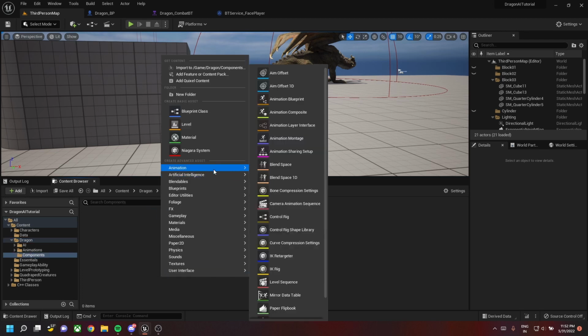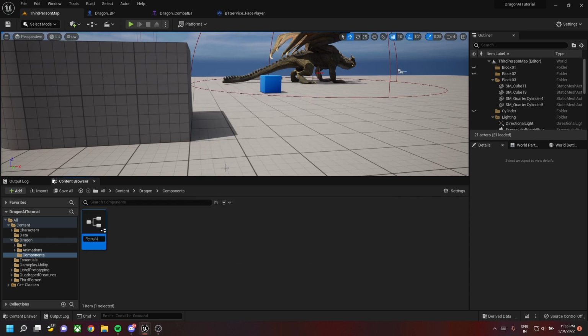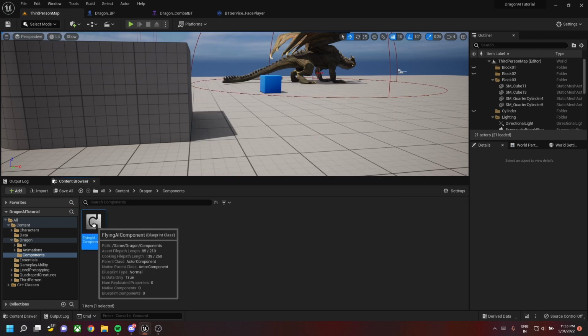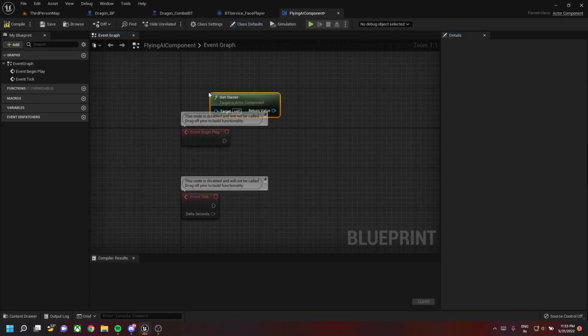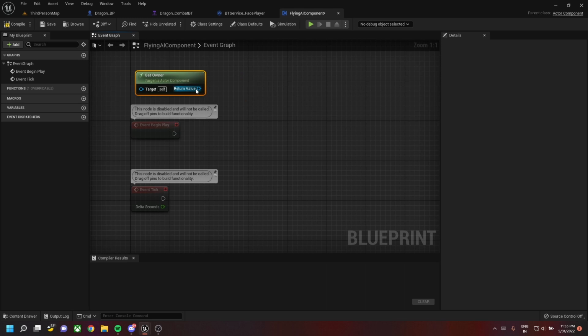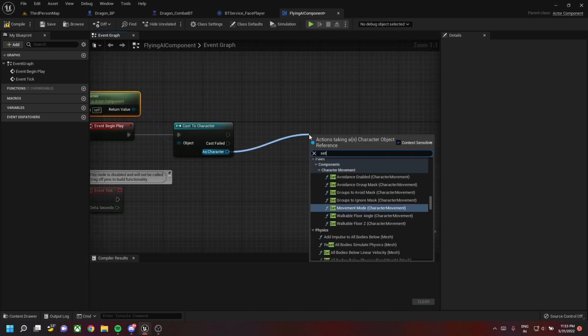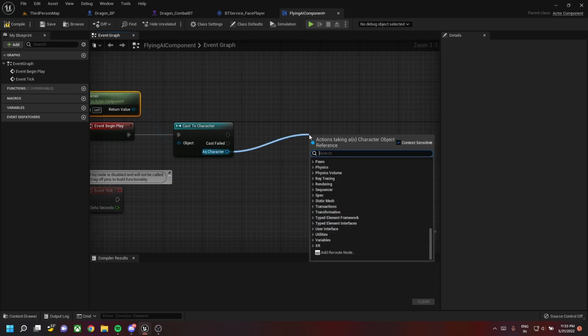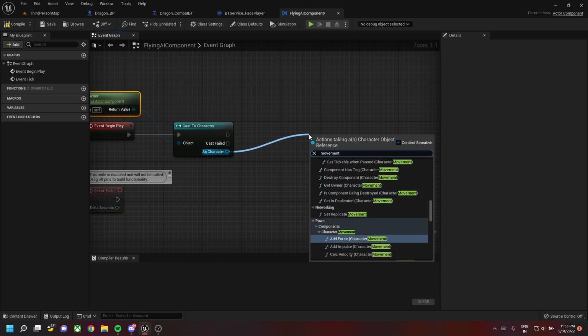Now let's create a new folder called Component and a new blueprint class, which is an actor component. We are making a FlyingAI component to make the dragon move into the air. In the FlyingAI component, we need to get the owner, that is Dragon_BP, and cast it to a character, and then we need to set the gravity to 0.